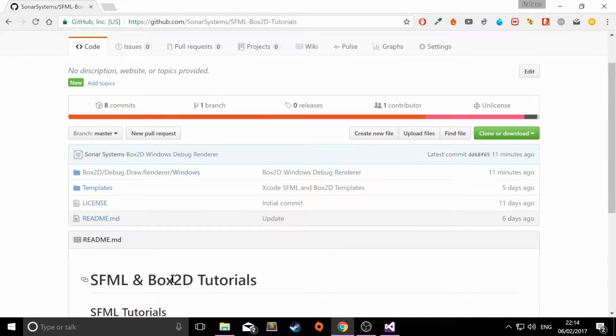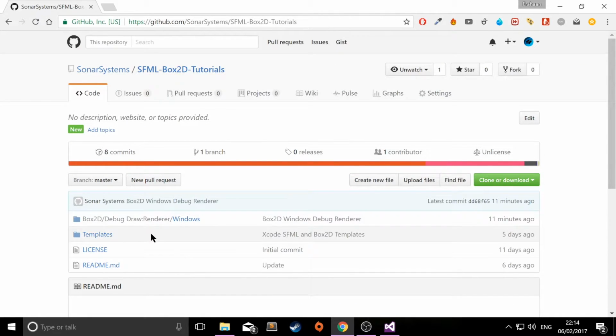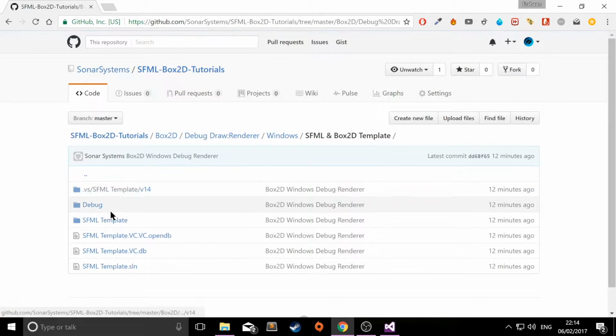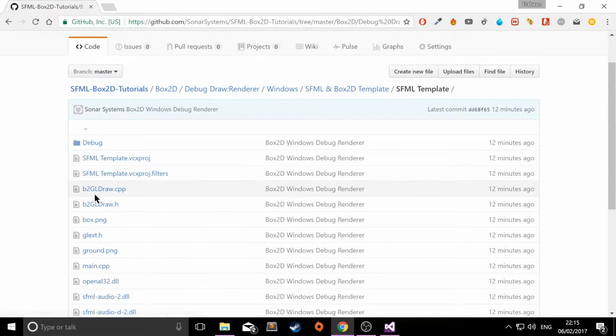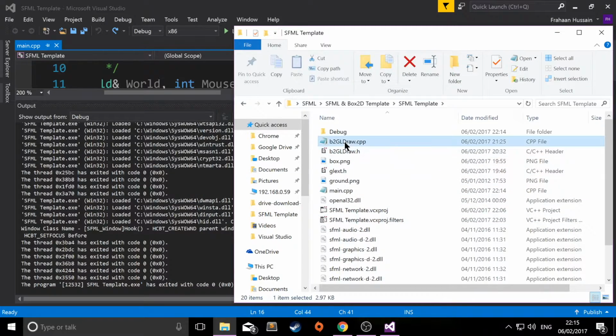If you go to the GitHub SFML and Box2D tutorials page that we have created, go to Box2D, go to Debug, Draw, Renderer, then Windows. You want to go to SFML and Box2D template, go to SFML template. There's three files that you will need: b2gldraw.cpp, b2gldraw.h, and then glext.h.